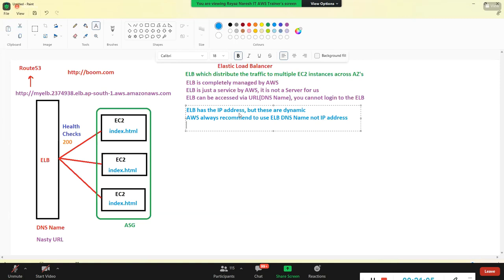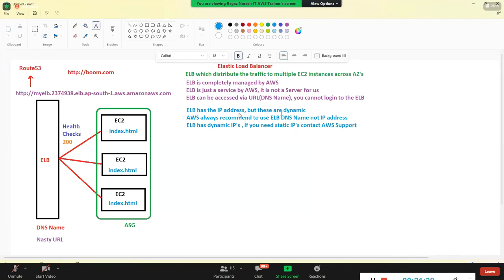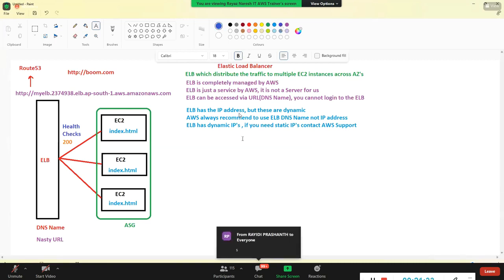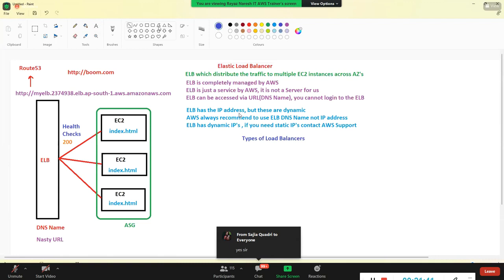Clear? ELB has dynamic IPs. If you need static IP, contact AWS support. Is this clear? Don't worry, we have the solution also for that. Now let's talk about different types of load balancers.